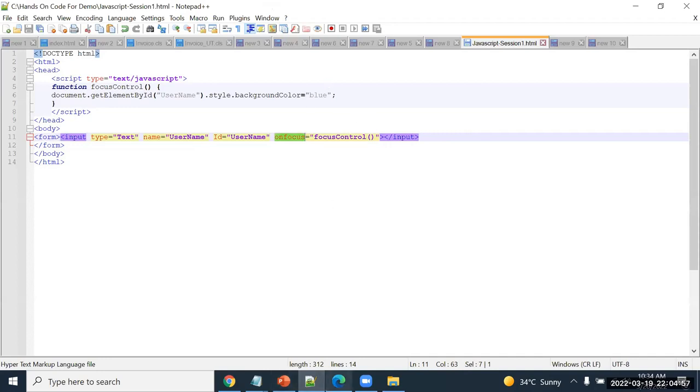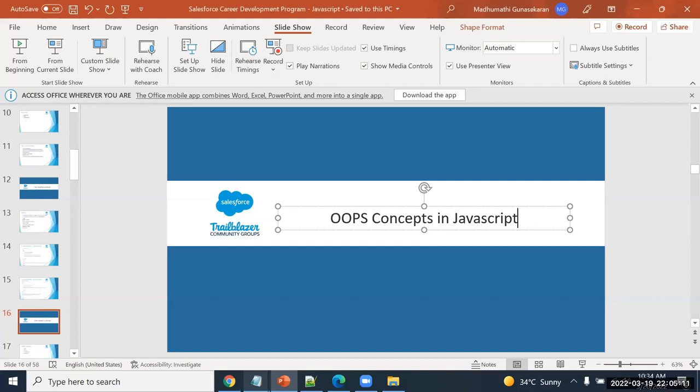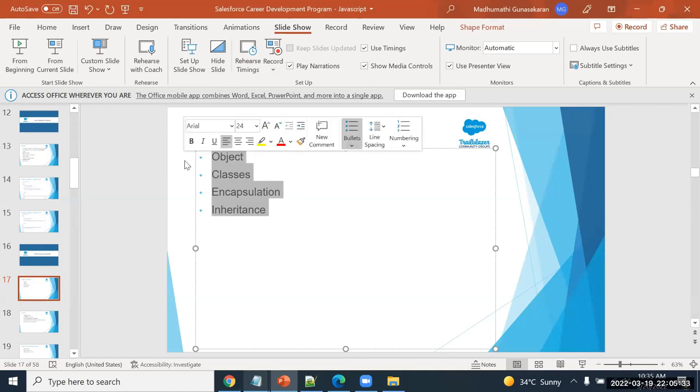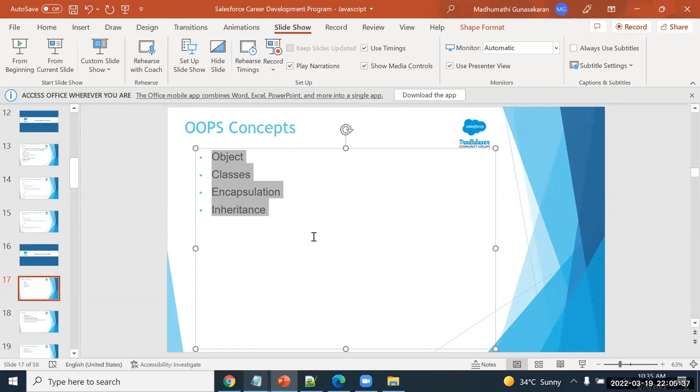So I'm moving on to the next slide. As I told, JavaScript is an object-oriented programming language. Like other programming languages, here also we have the concept of objects, encapsulation, inheritance, and all. We'll see them one by one. These are the main OOP concepts that we see every day in JavaScript: objects, classes, encapsulation, and inheritance.